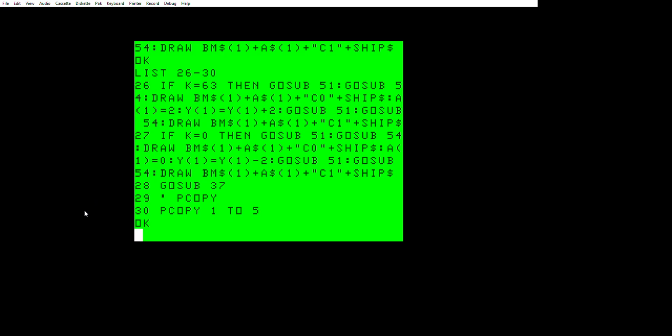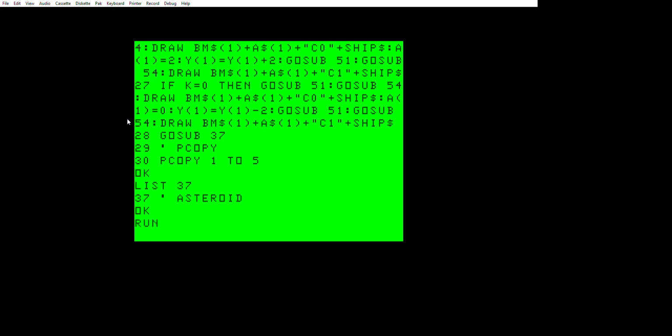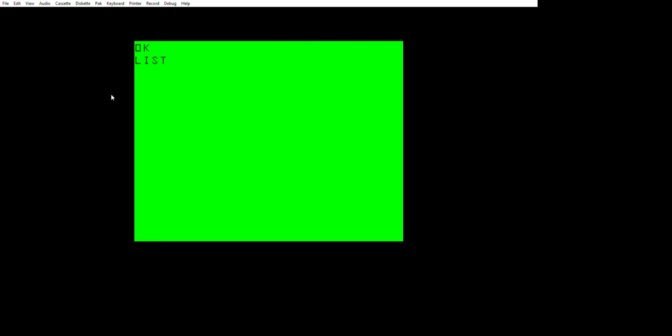Then we go sub to 37. So let's list 37. I don't know what this is. What is 37? Let me look at my notes here. 37 is when our asteroid starts moving. So if we don't touch the joystick, it's going to keep hitting 37 and the asteroid will move. To demonstrate that, I'm not touching the joystick, but we keep hitting that line, and the asteroid keeps incrementing.